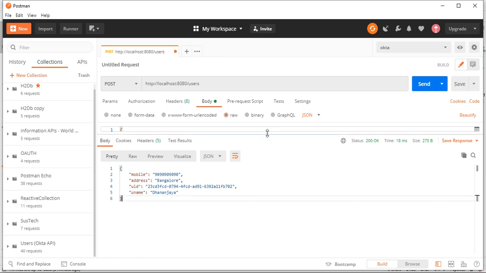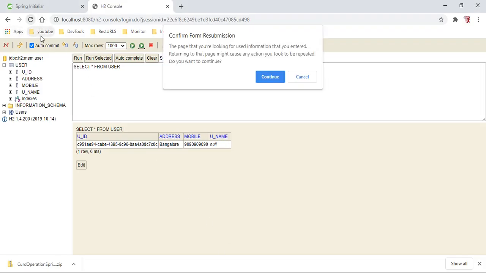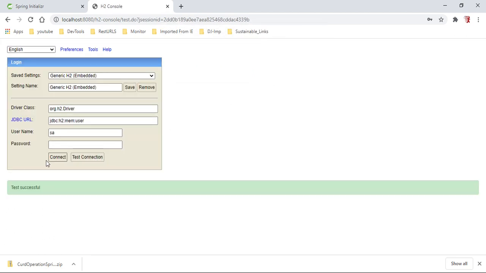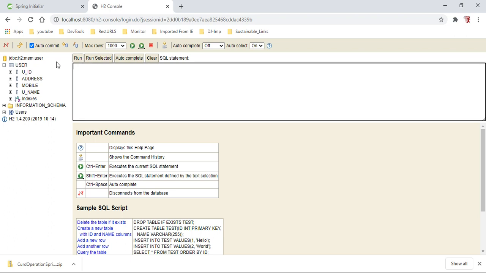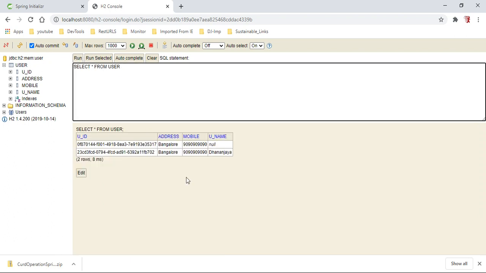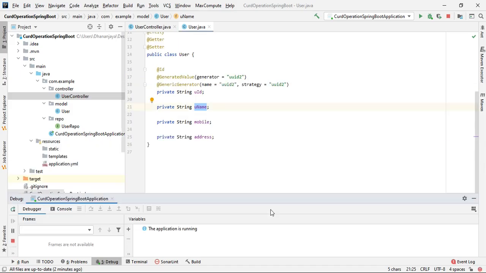It's okay. If you see here, now we are storing the mobile number and address, and the UID is automatically generated, and uname is Dhananjay here. Let's go to the database and see. Connection is successful. Let's run the query. Yeah, if you see here, now we have the Dhananjay value. So saving of the user is ready.